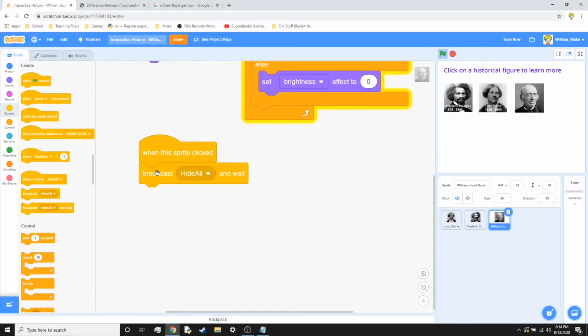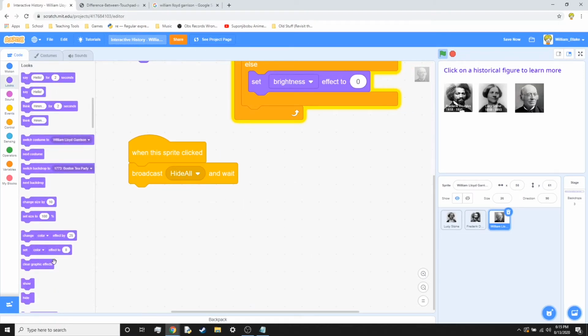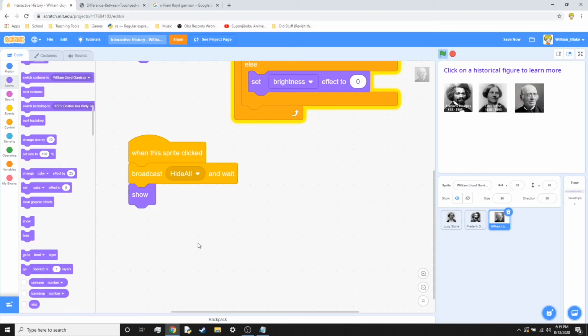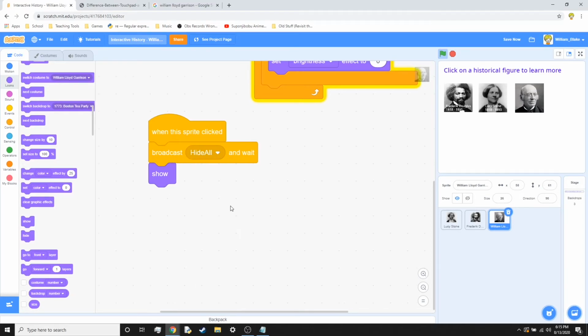Now, the sad thing about this message is it will actually also hide this character. And so what we're going to want to do is immediately after we've finished broadcasting this message and all my characters are hidden, we're going to want to make this character reappear, specifically the one that was clicked. And so right after broadcasting hide all, this guy's going to reappear with a show block. Now this is where things get a little bit more tricky.